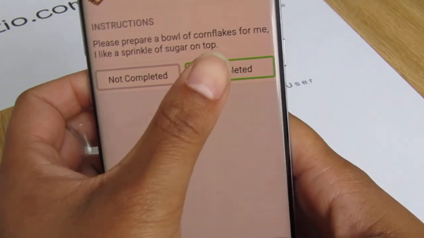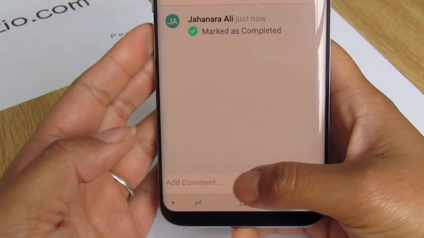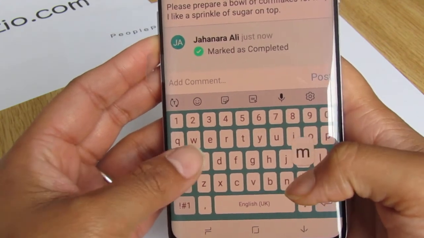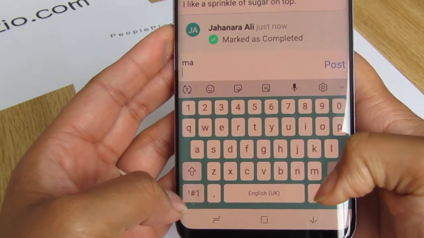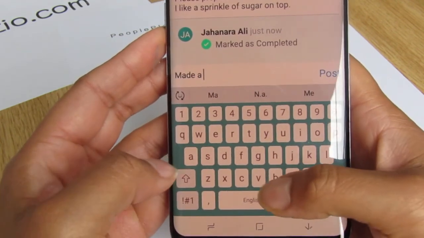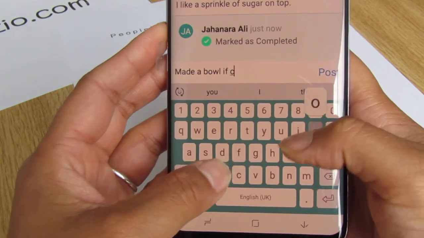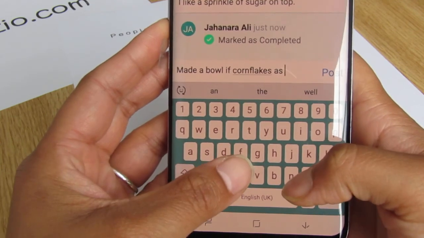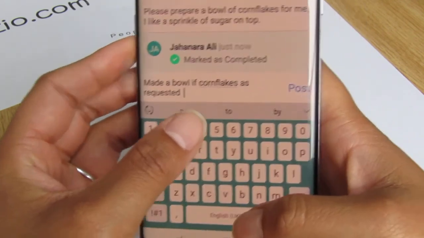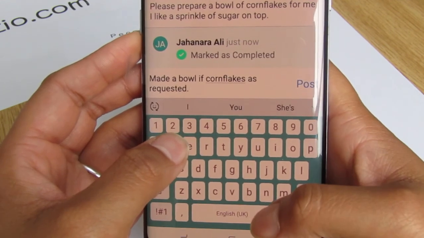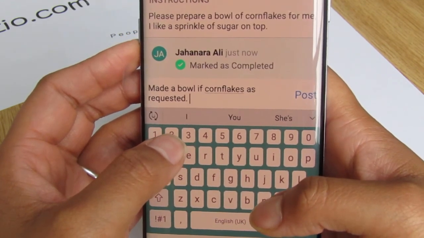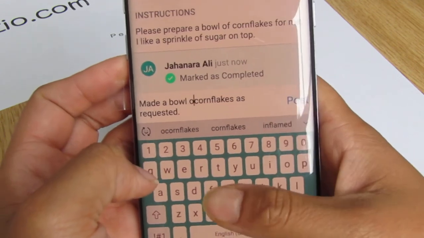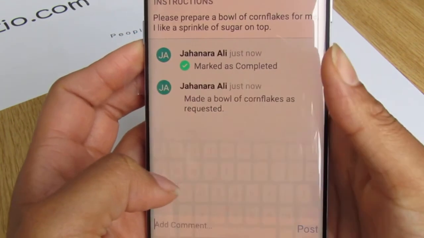Now, cold meal, completed. Now here with a meal, we'd expect you to put something in, okay? So I'm going to say, made a bowl of cornflakes as requested. Okay, can you see at the top what it says, the instructions? It says, please prepare a bowl of cornflakes for me. I'd like a sprinkle of sugar on top. So we will try to give you as much information about the service user as possible. I'm going to post that.